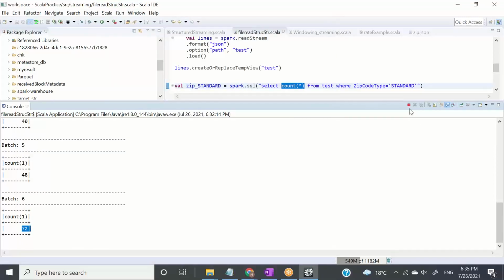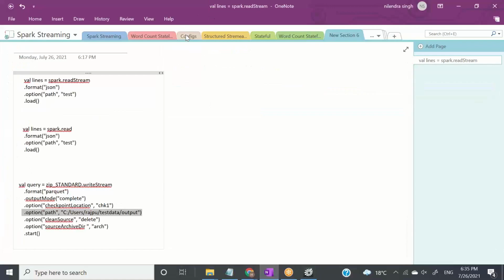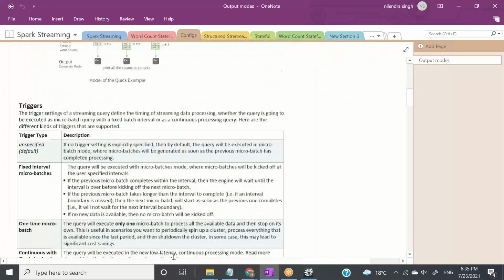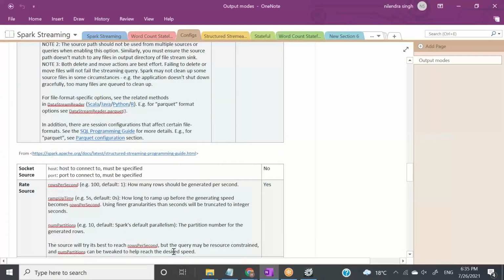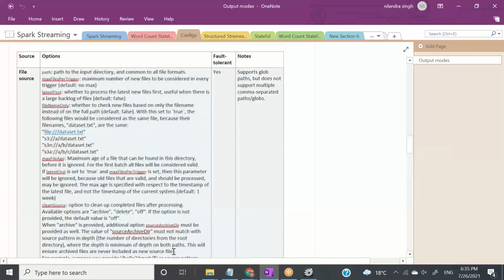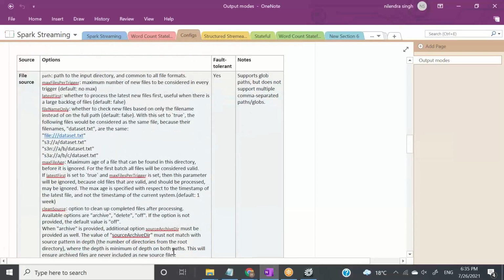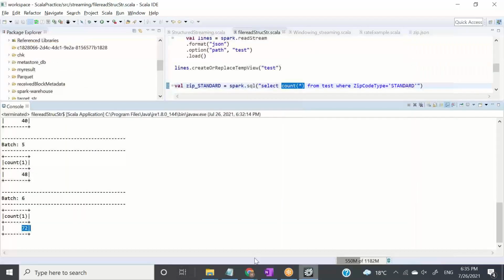How to control this behavior? I only want Spark to process 1 file in one trigger. Okay, so what Spark says, let me read it for you. We'll go to configs, right? And we'll go here. It says there can be multiple types of sources. One is called file sources, which we are looking into. If we want to say how many files it can read per trigger, max files per trigger, we can tell Spark using some property.